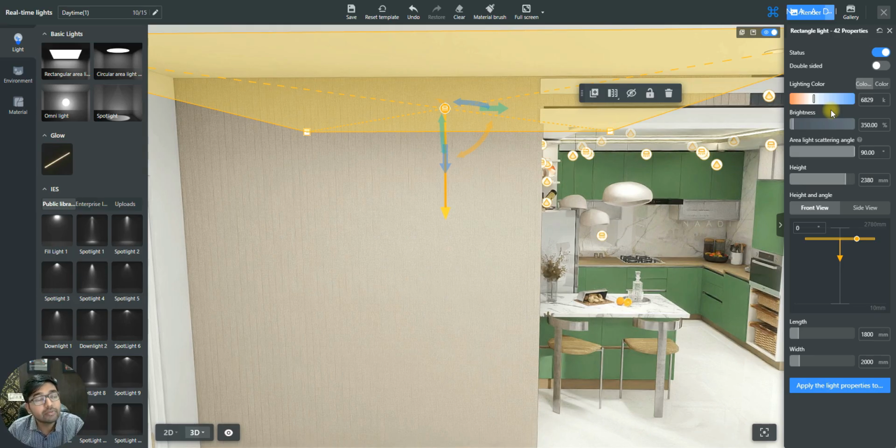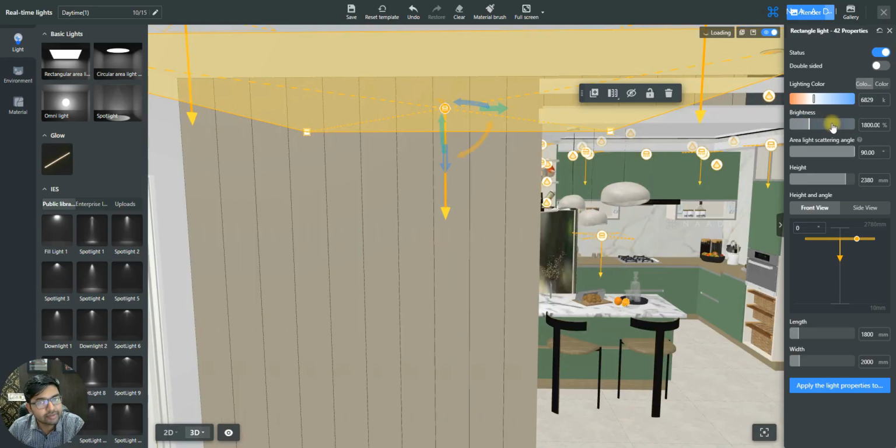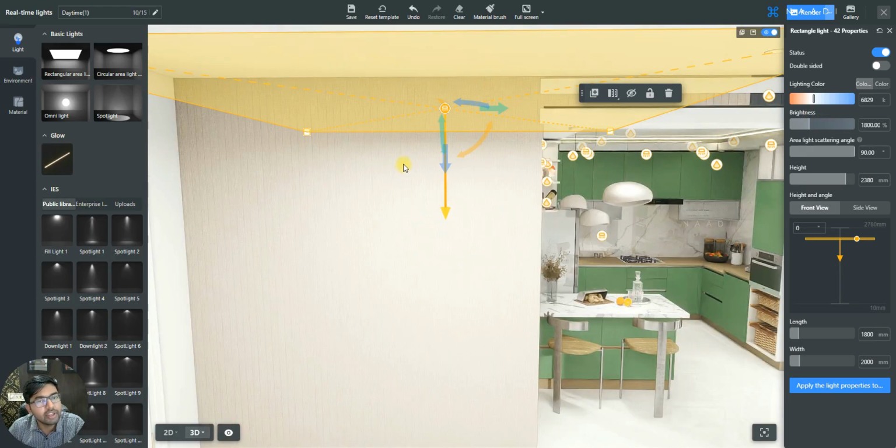So when it comes to the brightness of a rectangular or a circular lighting, my personal recommendation is to set anywhere between 300 to a maximum of 700, only in some rare cases going higher. As you increase the brightness, the intensity of the light increases. Can you see, before it was 350, now I made it 1800. The impact of this lighting will be max, and if you decrease it, its impact will be low.